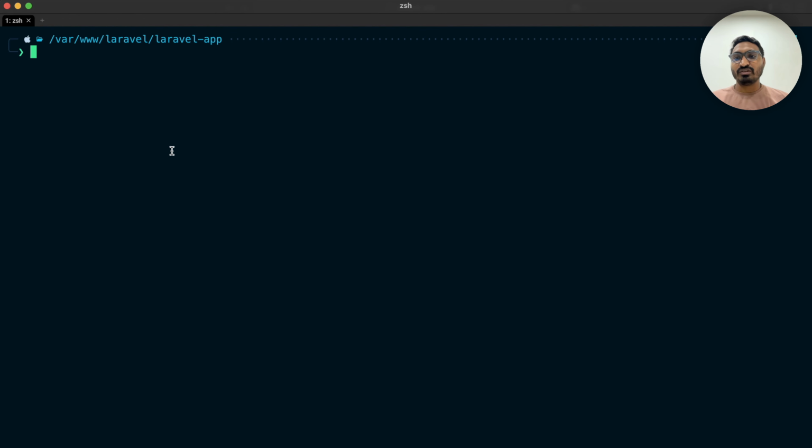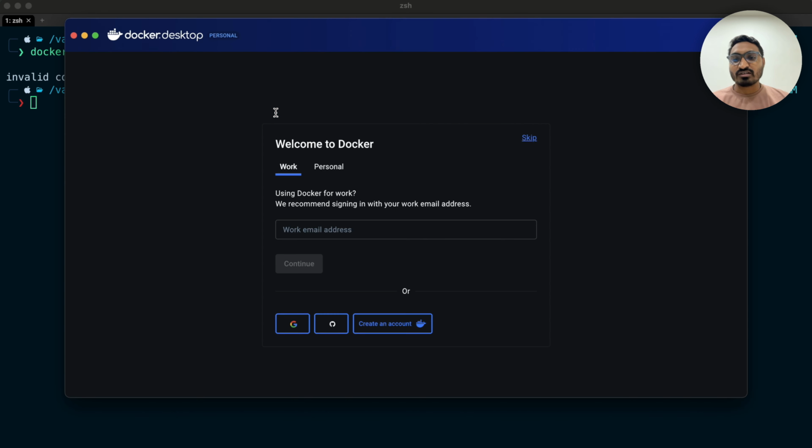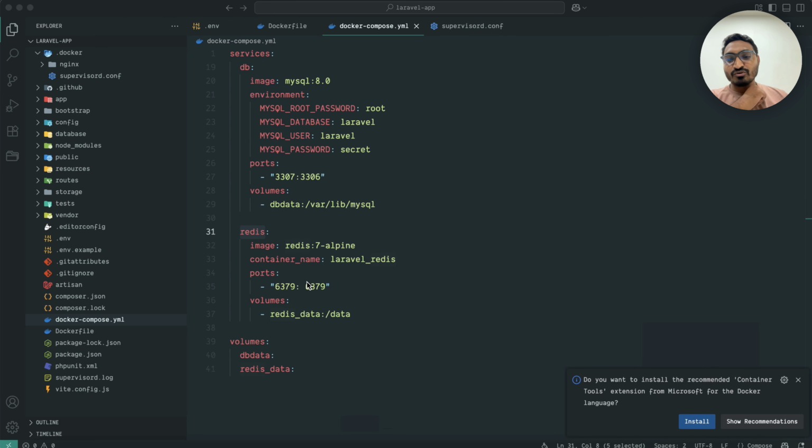And now let me go here and call docker compose up --build and hit enter, and you can see an invalid container port 6379. So that means there is a problem over here. And what is that problem? Let me go here, and yeah, it's because of this space. So let me remove this and just save it.